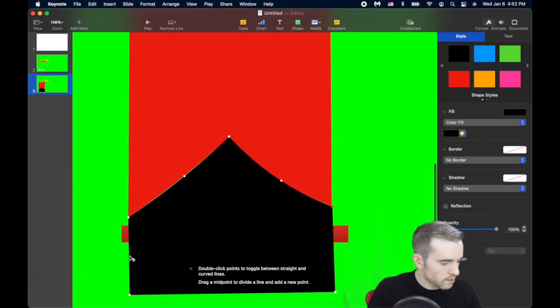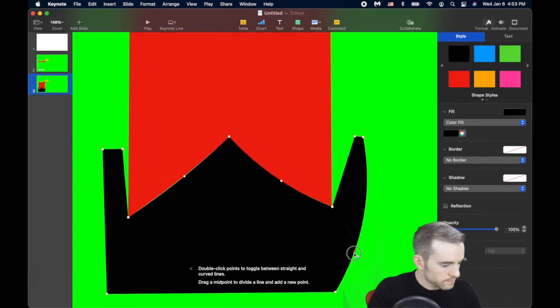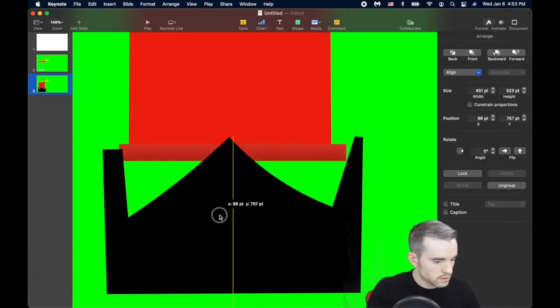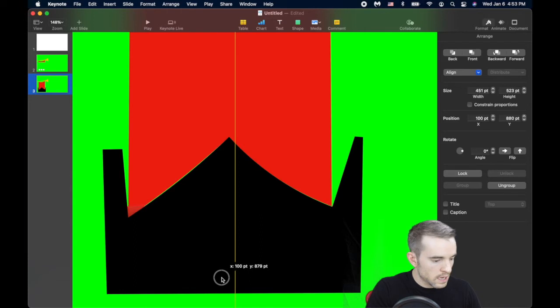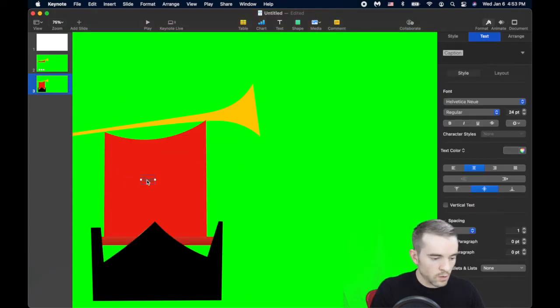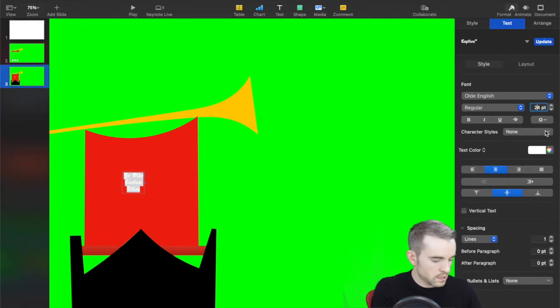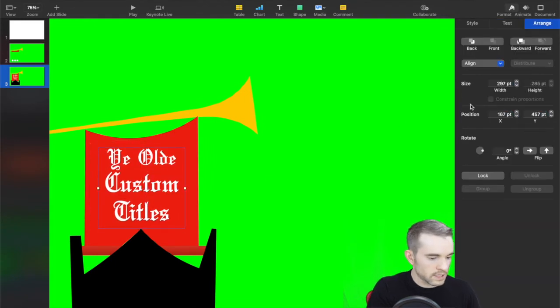Oh, but you know what? The ends need to disappear also. Okay, so here's where it is. It's going to come down and disappear as it gets to the bottom. And I guess since we're doing an old English trumpet sort of thing, we'll say ye old custom titles.